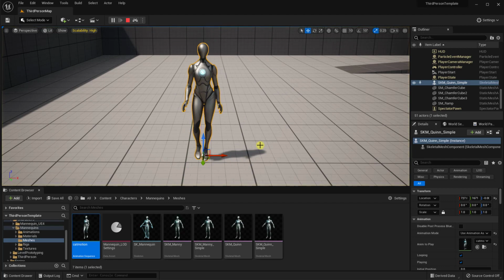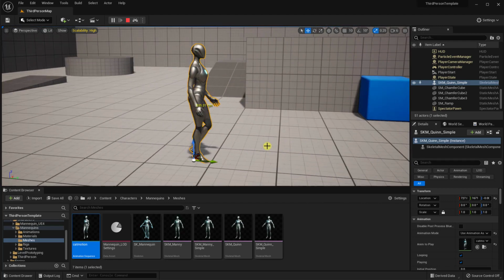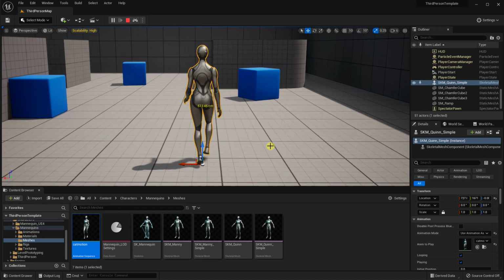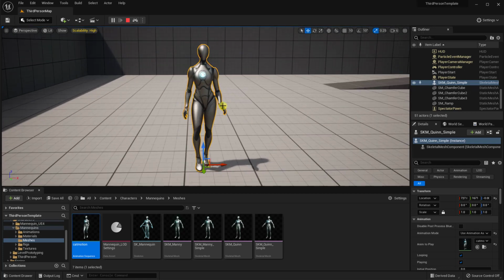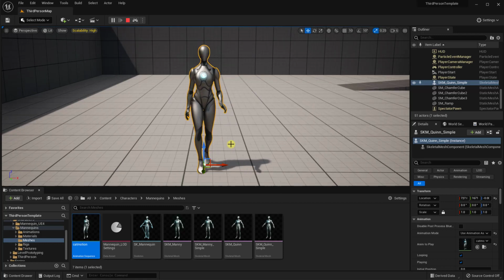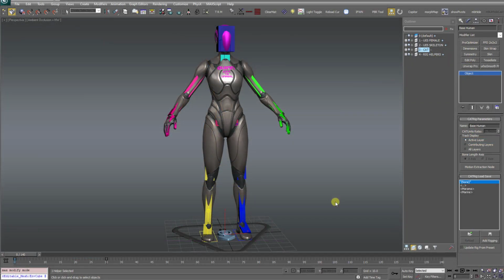Now hit play. And there it is. Beautiful. Just like that, in under 30 seconds, we've exported an animation from 3ds Max using Cat and transferred it to an Unreal mannequin without any retargeting whatsoever. That's just fantastic. So that is how you export an animation to Unreal.